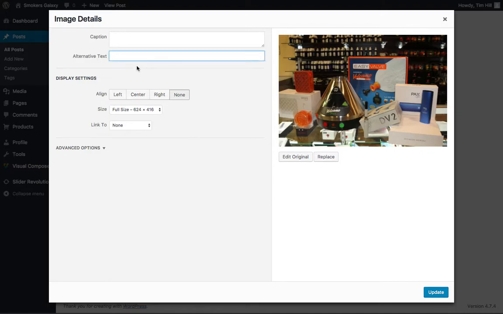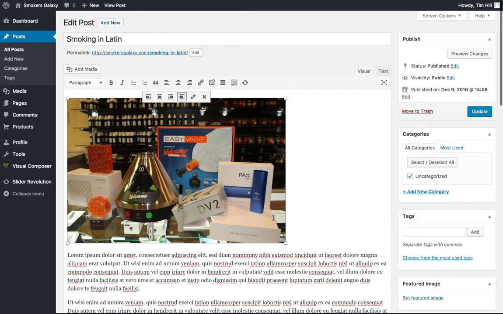Alternative text is always a good thing to add. That way it makes these pages more SEO friendly. So in this case, what are we looking at here? I have no idea what that is. Volcano. Maybe somebody knows what that is. Update. There's our image.